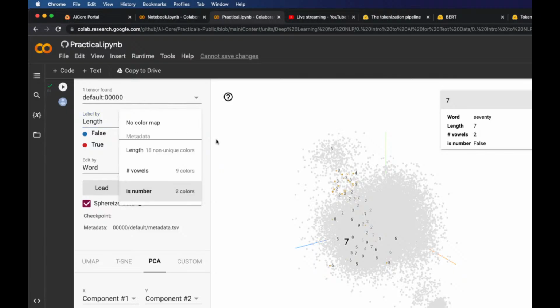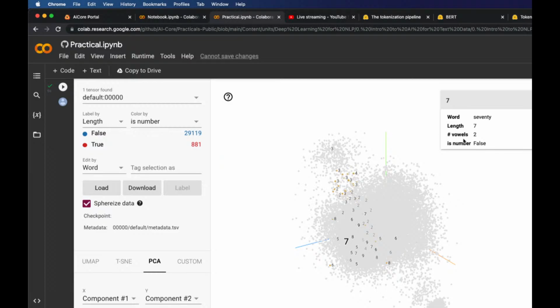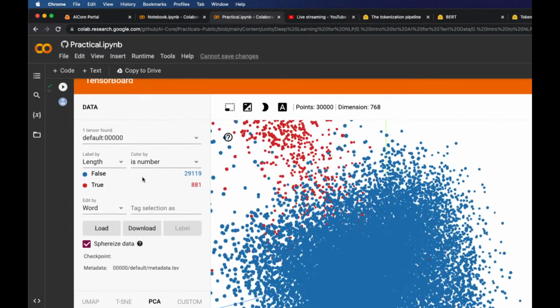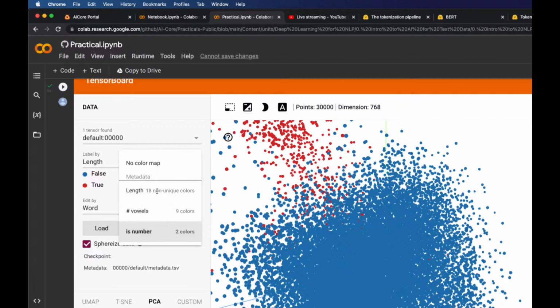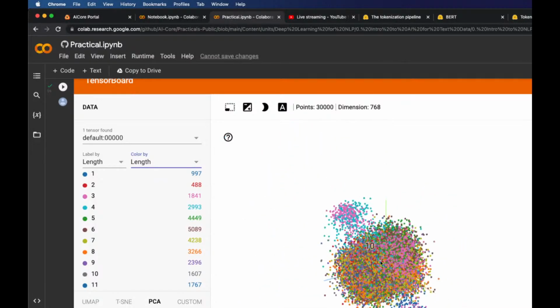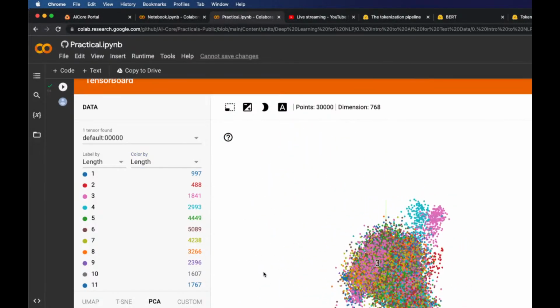And you've got the right-hand side drop down, which is the color by. So you can color by length, and you can see something like that. Looks suspicious. What's going on there?